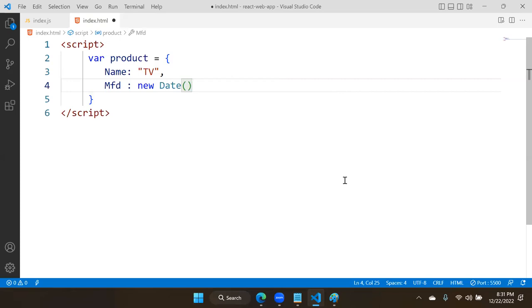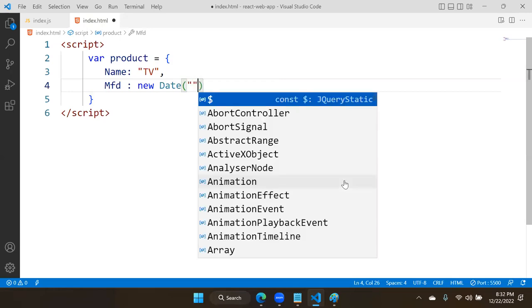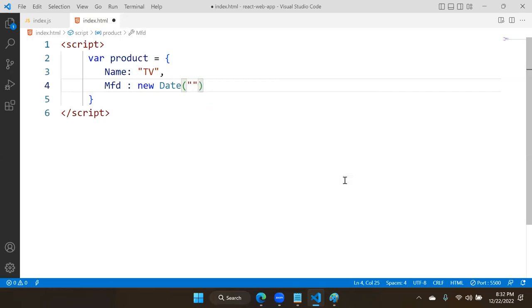That means the empty date constructor is going to load the current date and time, whatever the current date and time is. If you want any specific date and time, you have to put it in a quote. The format is also important. It should be year, month, day only. Any other format is invalid.